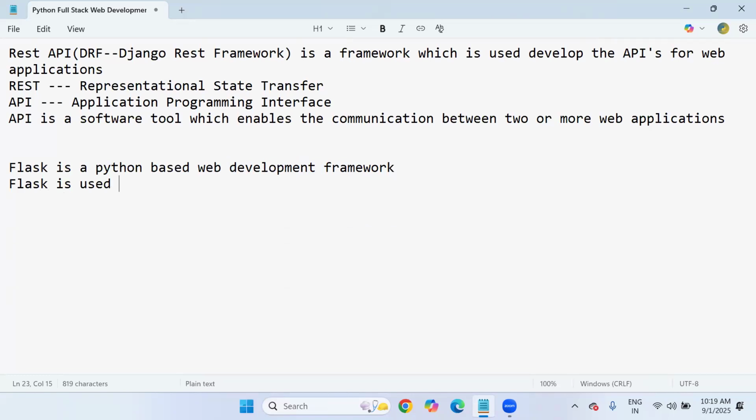Flask is used to develop single page web applications, mostly. Single page web applications or microservices programming purpose, we use the Flask framework. What is the main difference between Flask and Django? See, through Django we can develop medium scale and large scale web applications. But through Flask, not medium, not large, only microservices programming or single page web application development, small scale web applications, dashboard kind of applications.